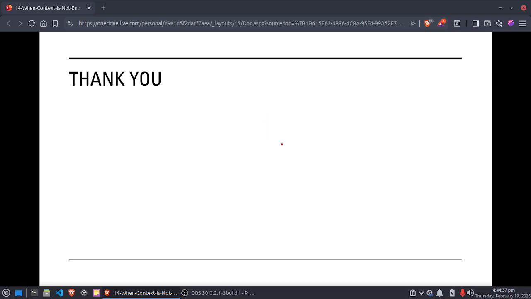Now you clearly understand when context is enough and when it is not. In the next video, we will start learning Redux step by step from beginner level.